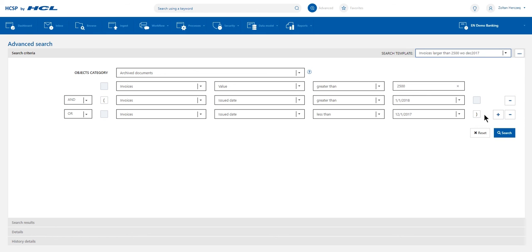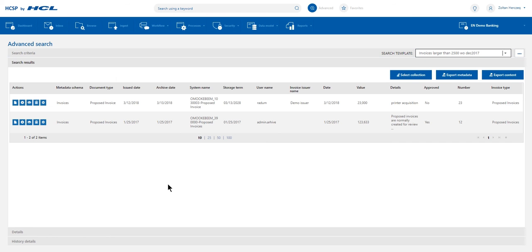This shows a search template that I built previously on invoices with value greater than a predefined value. You can also see operators here with parenthesis, and I can build from here with unlimited numbers of these criteria towards a complicated search template. After finalizing, just click Search and the results are displayed.